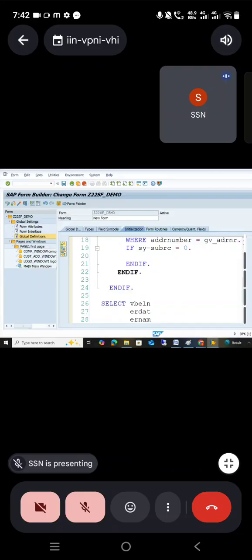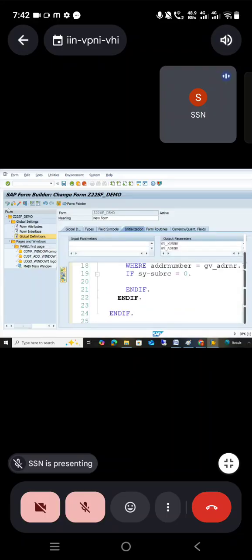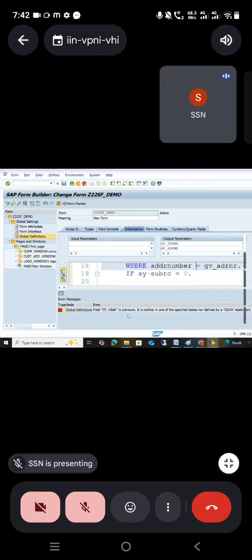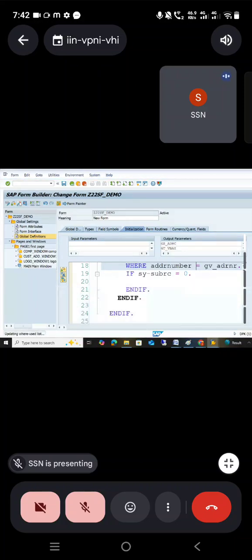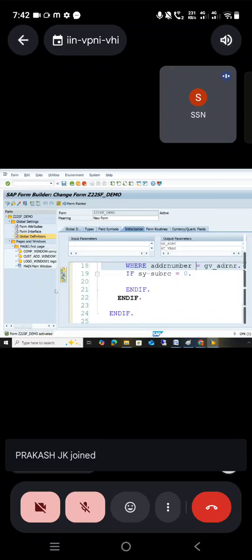So I need to give the output parameters. If I'm not given, what happens? The system will throw the error. You can see ZTVBAK is unknown. I declared it, but still it will say unknown. Why? Because you need to take it out, which means you need to declare it here, ZTVBAK. Clear? Then activate it. Now the error will go. So this is how I have the data. My ZTVBAK is having the 123 rows.